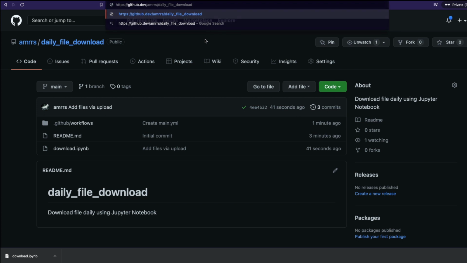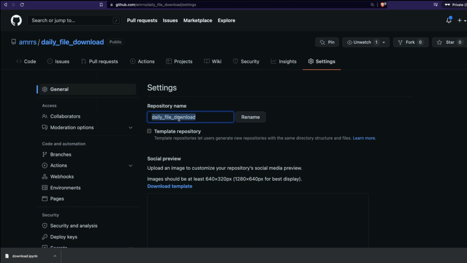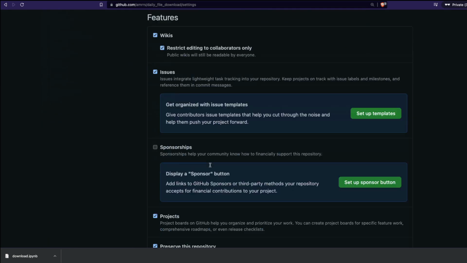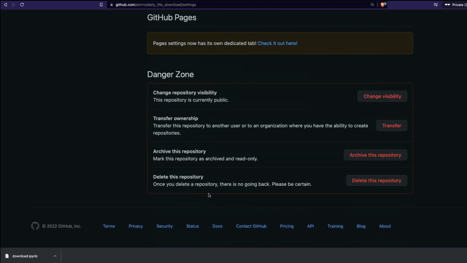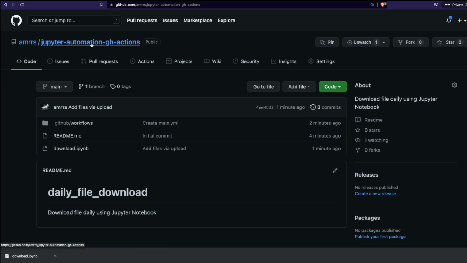I think I want to change this repository name. Instead of this, I can call it Jupyter Automation GH Actions. It's such a big name, but it makes sense, and at this point I would like to keep it. Where do I change the name? Yeah, rename it. And then let's see, yeah, the name is changed to Jupyter Automation GH Actions.